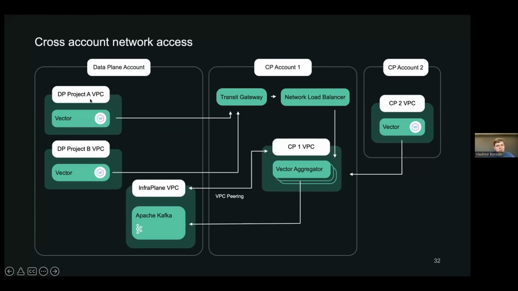So as I mentioned, two different projects for two different users have two different VPCs in data plane account. Let's look into it, for example, for logging. There is a Vector agent in each VPC, which needs to send data to Vector aggregator in the control plane account in VPC. So for that, all data plane VPCs are connected to transit gateway.